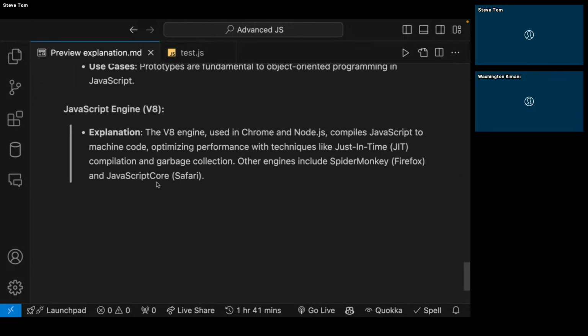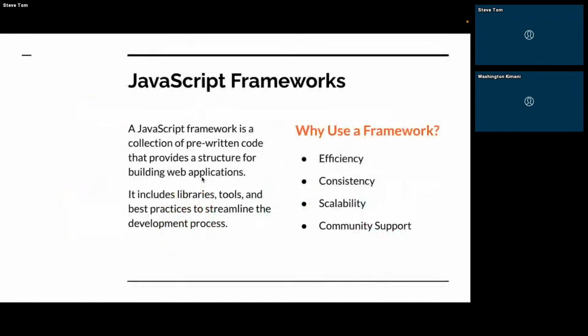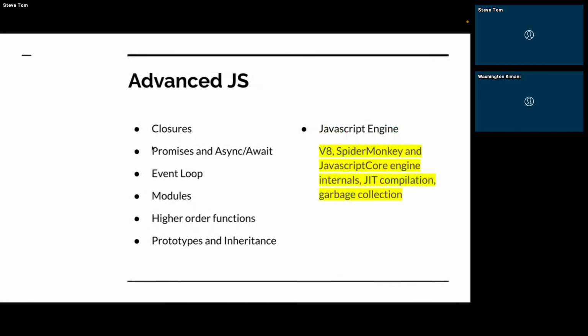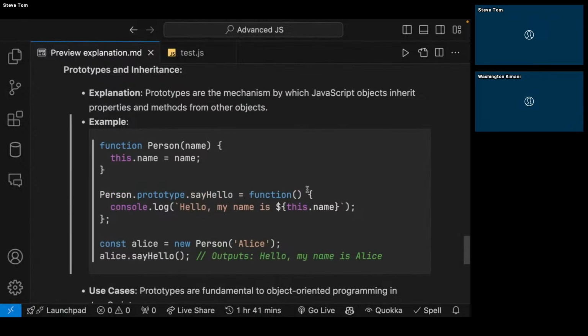I don't know what else to talk about according to this. But at least you need to understand promises and modules. I think we also have prototypes and inheritance, which you don't really need that much, but you need to understand modules and promises because I can say they are more common.